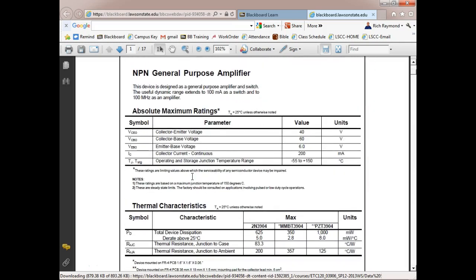Then we have the absolute maximum rating table. What's the absolute maximum rating table? Same thing on diodes. What is absolute maximum? It doesn't mean that if you stay within this range, it's going to operate. It just means it won't be damaged.